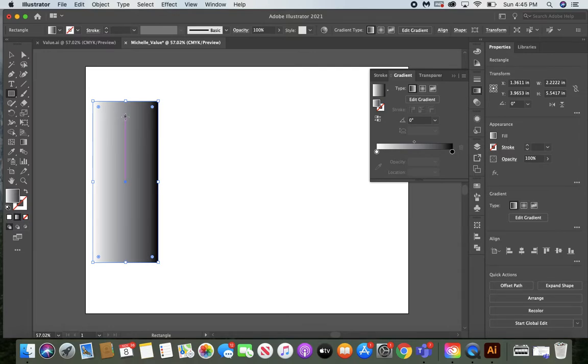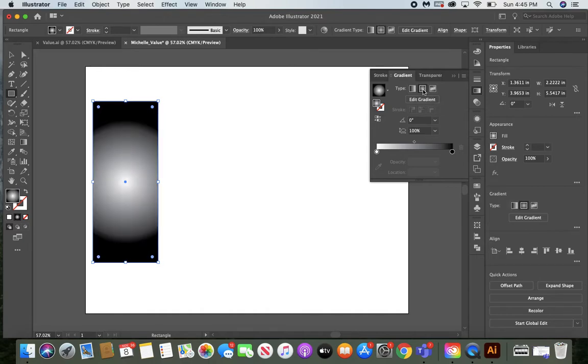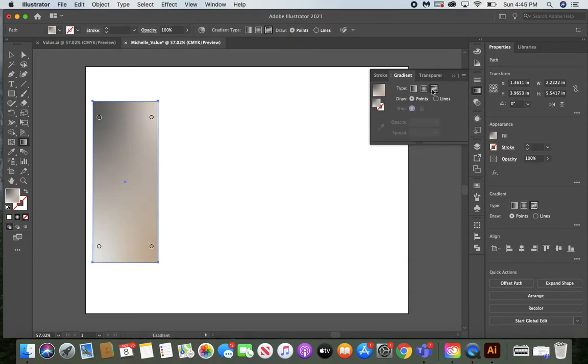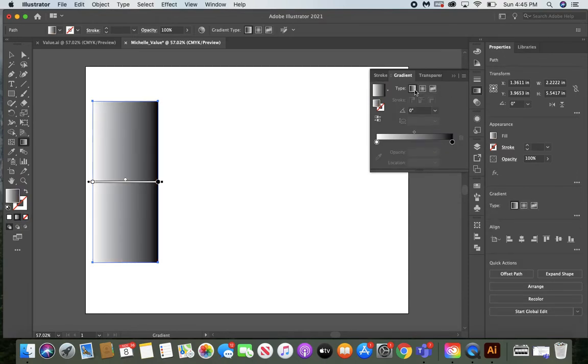We have a lot of fun tools that we can do with a gradient, and we'll learn more about that later, but let me show you a few. So right now, with the default, we have the linear gradient. We can choose the radial gradient, or we can also choose the freeform gradient, which is a lot of fun, and you have a lot of flexibility with the freeform gradient. But let's go back to the linear for this project.